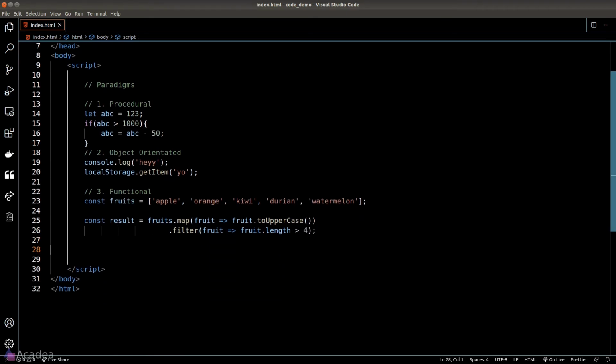Now looking at this code, it reads a lot like English, right? And it tells us what it's doing in a very declarative way. Again, we're simply mapping each fruit, or converting each fruit into uppercase, and we're doing a filter where we tell JavaScript we only want the fruit that has more than 4 characters. And that's the whole point of functional programming: creating meaningful functions so our code will be easier to read and cleaner.